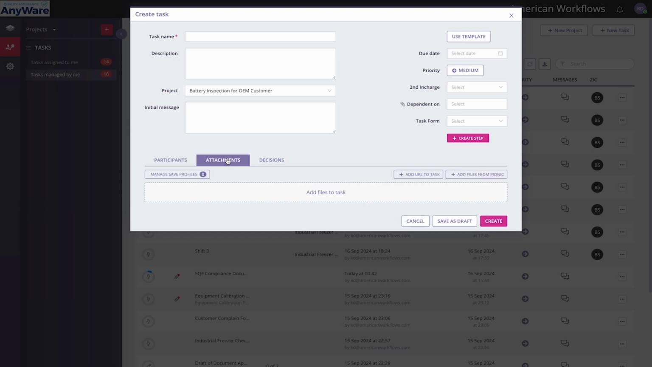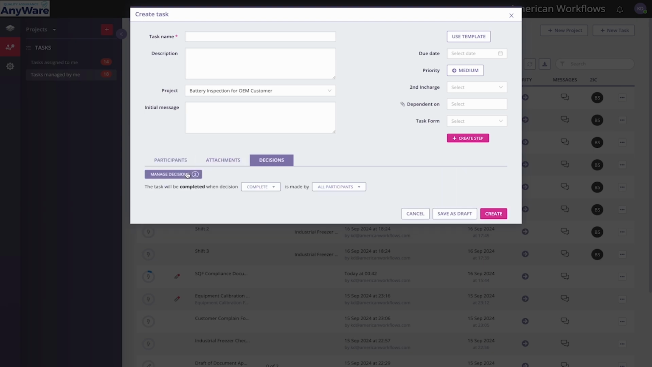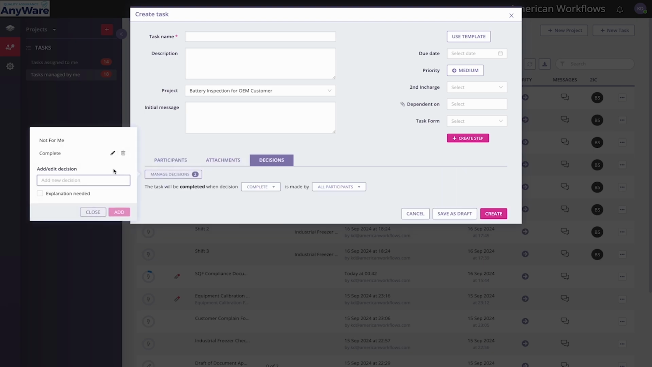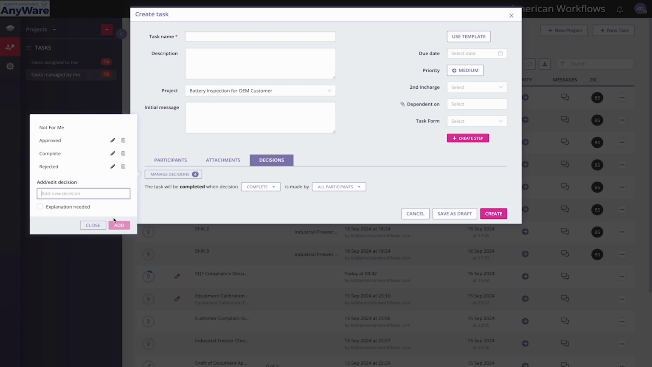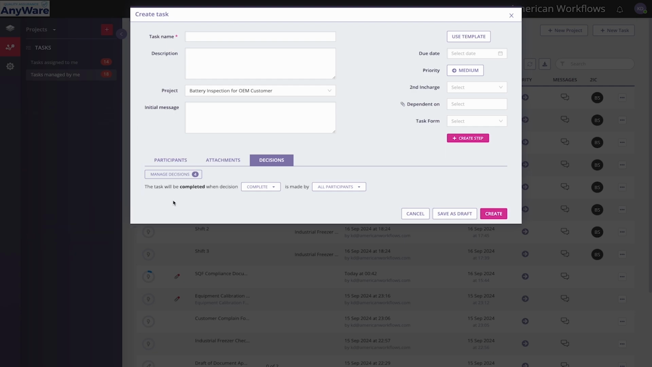Again, we have the option to add attachments, and we can also manage decisions here. I can add as many decisions as I want. For example, I can add a decision called approve. As you can see, I have 2, or I can add reject. So this is the way we can add, manage, or edit decisions.